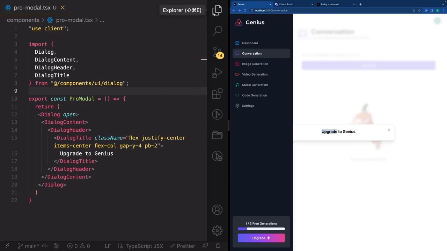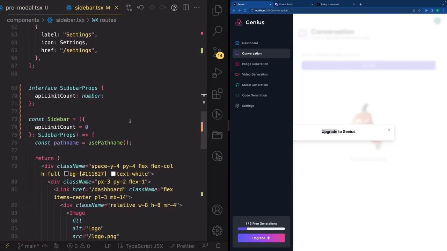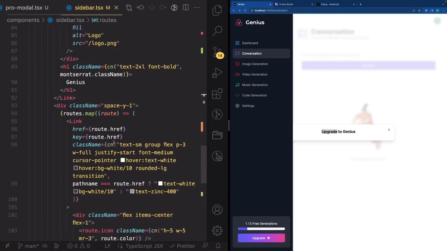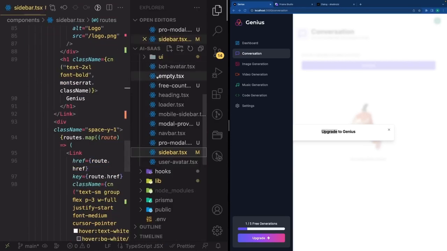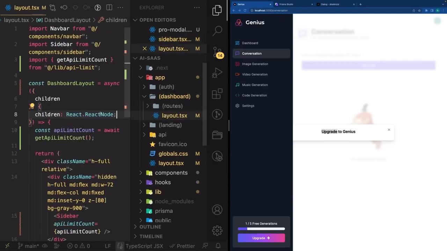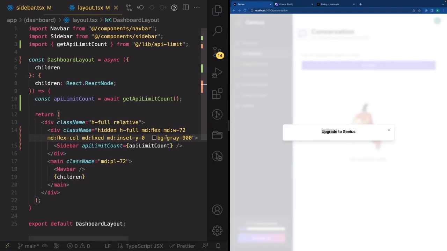So let's quickly fix that by going back inside of our sidebar component right here, and let's see what's going on here. Or maybe it's not the sidebar. I think it actually might be our layout file. So go inside of dashboard, inside layout right here, and there we go. We put this z-index, but I think we don't actually need it. So yes, you can see how now the modal is above our layout right here. Great.